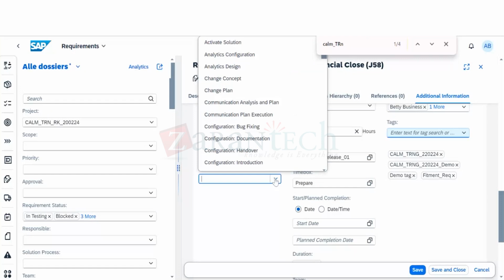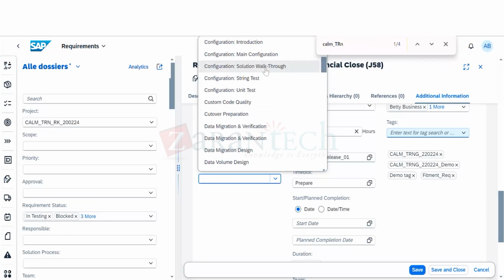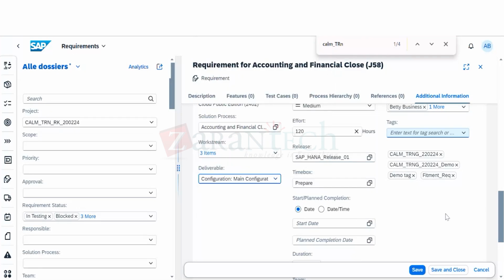Okay, deliverable. Again, this is optional. It helps when you are trying to report or trying to see the traceability. So let's suppose this is maybe in configuration. Yeah, this is the main configuration, right? This is the deliverable. Like I said, it could be an integration, right? Or it could be a development, right? So the end result or the deliverable of this requirement is a development piece or integration piece or an enhancement piece, right? So you can choose that.